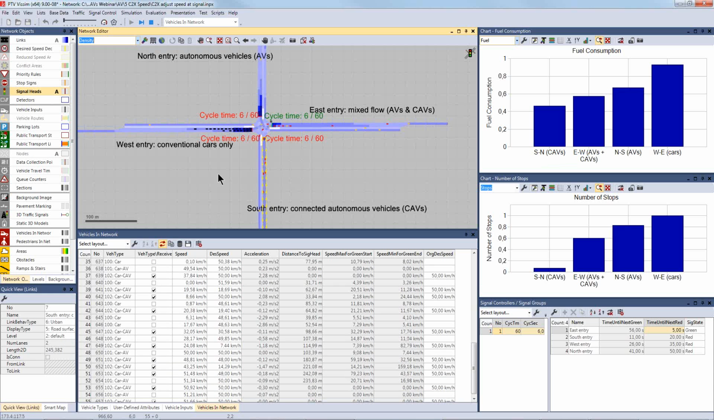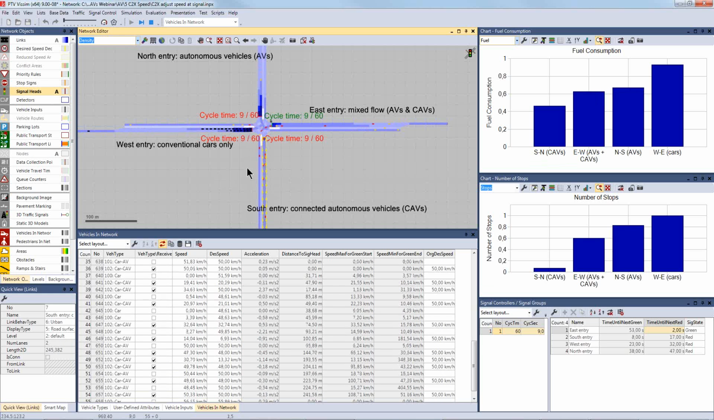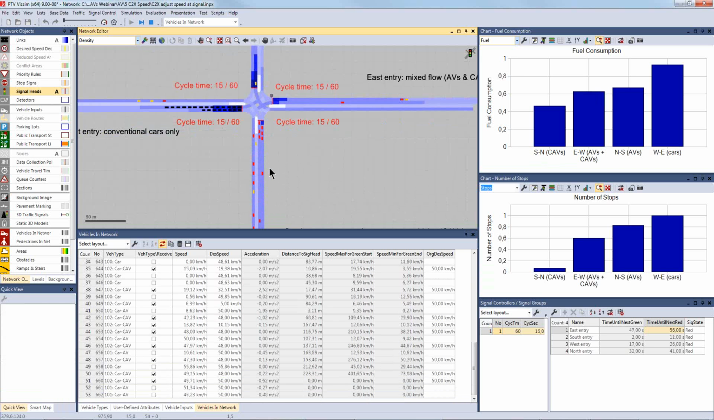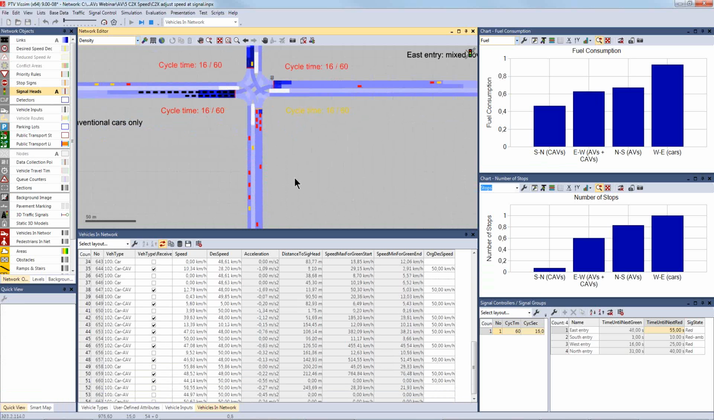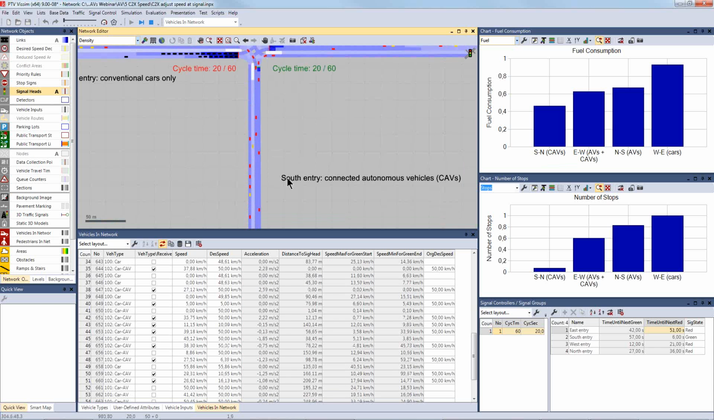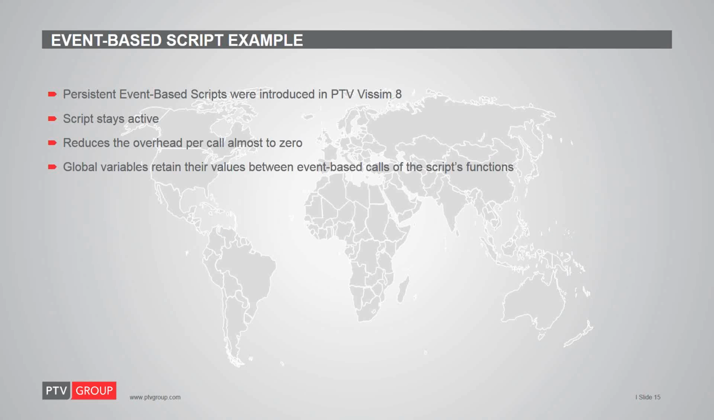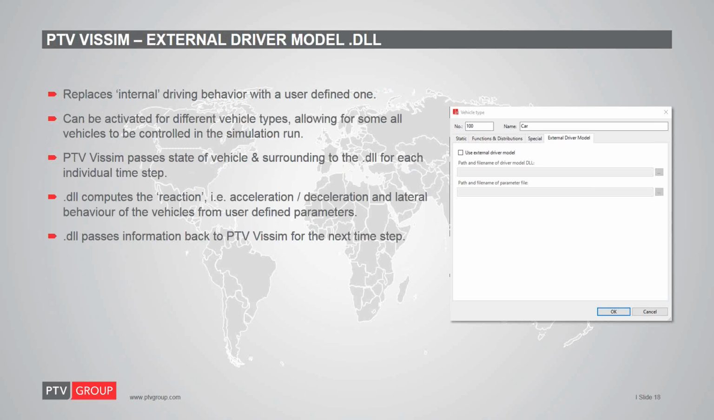Same if we look at density, we have a high density of vehicles here because a lot of people wait here. On this link, we have an equal density through the link because they form this pulse and adjust their speed. So these are some examples of how these connected and autonomous vehicles can be simulated in PTV Vissim.